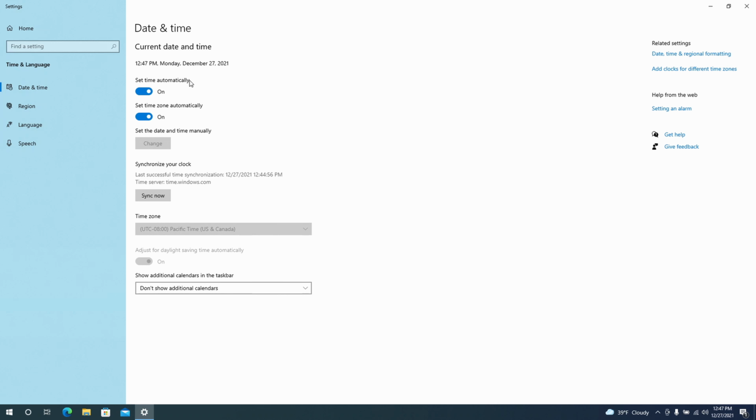Right here you can see that by default it is set to automatically change to the correct time and time zone as well. And in my case this is incorrect. I am in Eastern time right now, and even pressing sync won't fix the issue. It's still 12:47 p.m. It assumes that I'm in Pacific. So what you do is this.